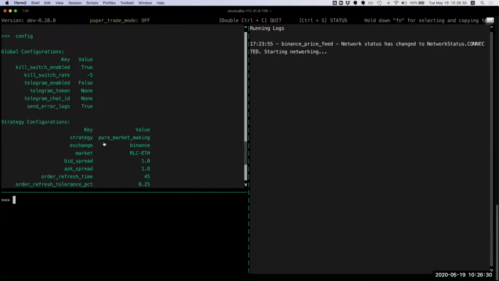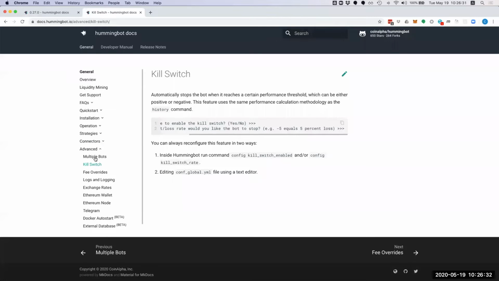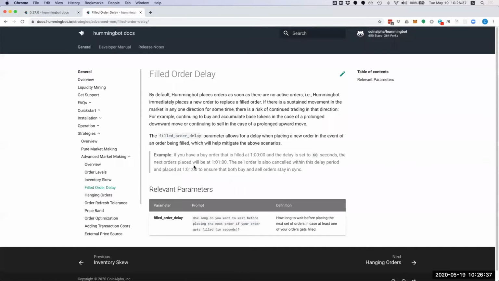And then, moving on. We have another feature called filled order delay. If I go back to here, filled order delay is a feature that tries to help against trending markets. What it does is, if one side of your quotes gets filled, so when you're market making, you place both bid and ask orders, if one side gets filled, it would delay replenishing that side for a specified number of seconds.